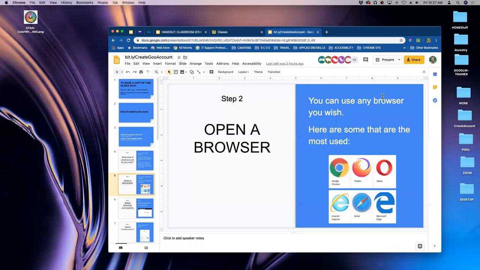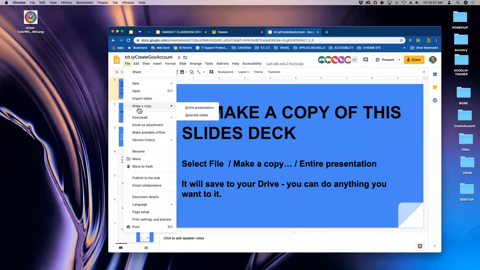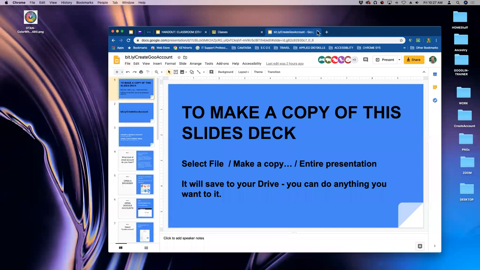The Create Google Account presentation is shared. Anybody that comes here with that link that I gave you, we've got quite a few people here right now, you can actually go to File, make a copy, and just copy the entire presentation, okay? Then you can do whatever you want with it. It's yours to use, lose, or abuse any way you want.